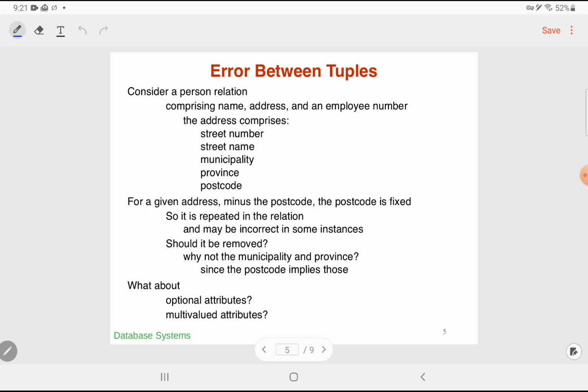Okay, there can be errors between tuples. So now we'll give an example from outside the text. Let's consider a person relation. There's a name, address, employee number. Now I'm wanting to focus on the address. Street number, street name, municipality, province, postcode. Okay, that's a pretty standard address in Canada.